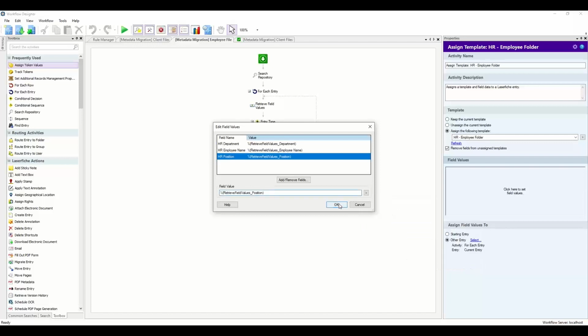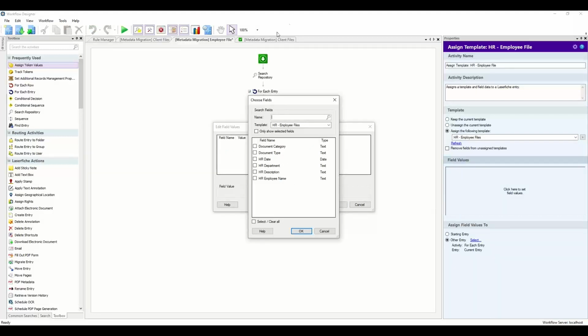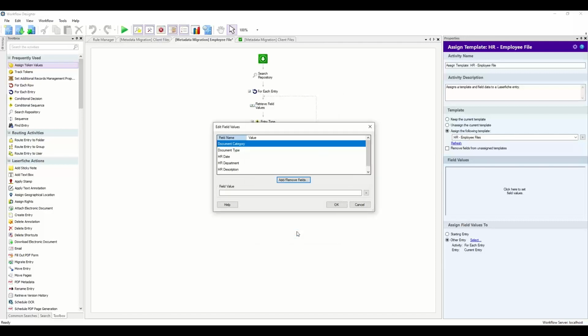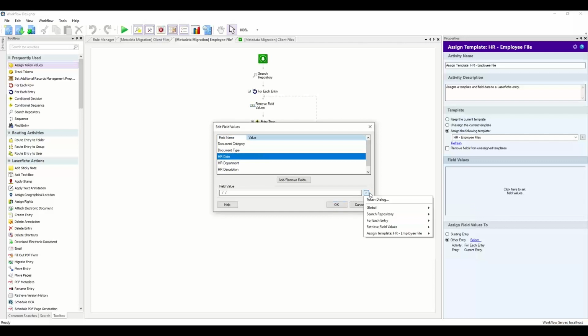Not all of the information that we are mapping is going to need to come from the search repository results or retrieve field value results. If we had some sort of unique identifier, or maybe some of our metadata is always in the document name, we could use other activities to query additional metadata. So for example, here we don't have a document category, so we could pull that from the document name if needed. But in this example, we can leave this one empty.